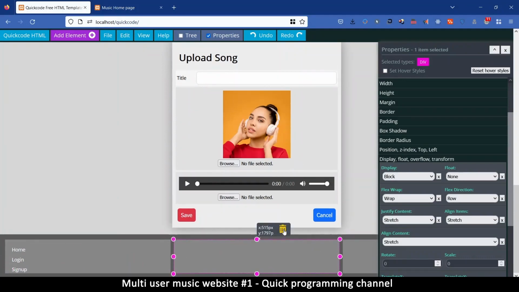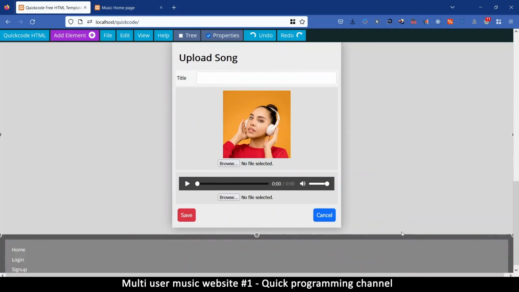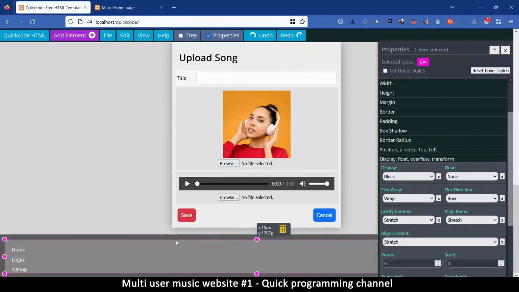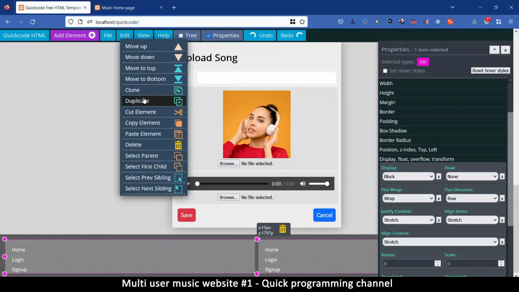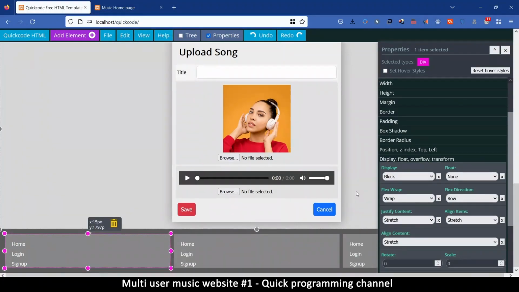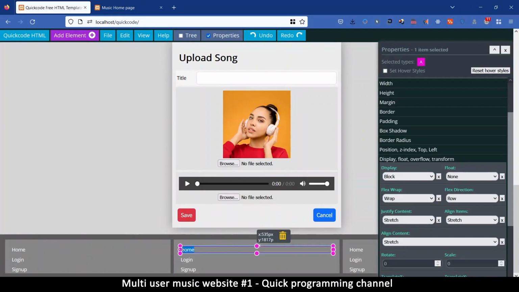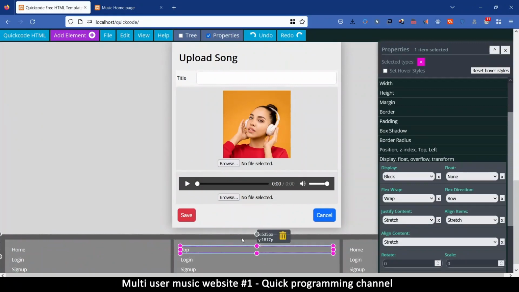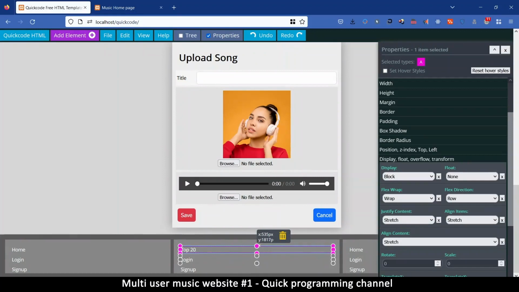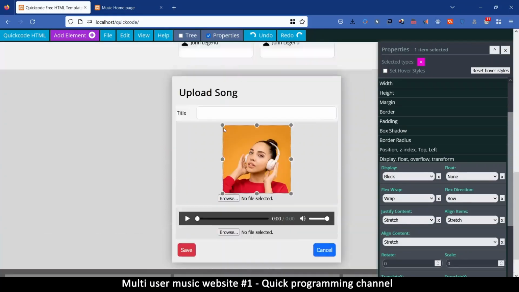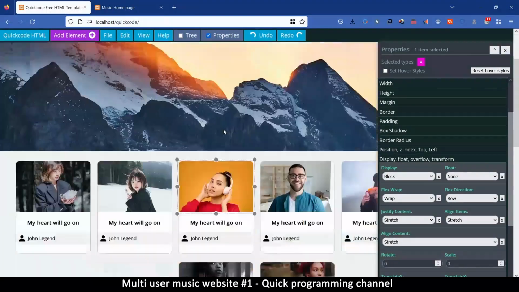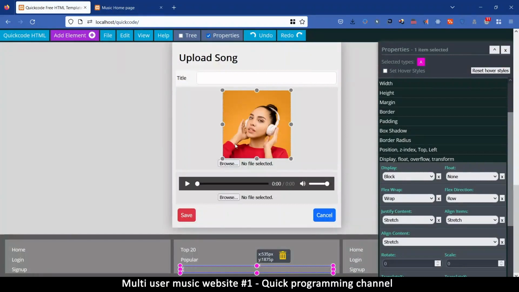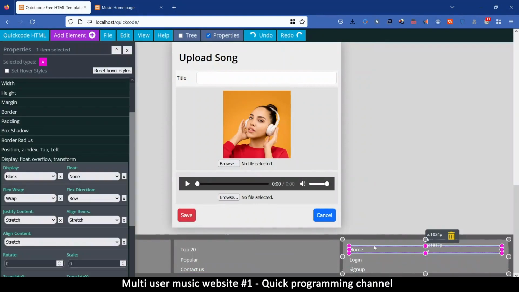Then I just need to delete these 2 for now. That way I can duplicate this main div. So edit, duplicate, and duplicate one more time. Okay, so now in here you can change things, like add more different links like top 20 or popular, and then what else? Contact or contact us. Then here we can do terms and conditions.